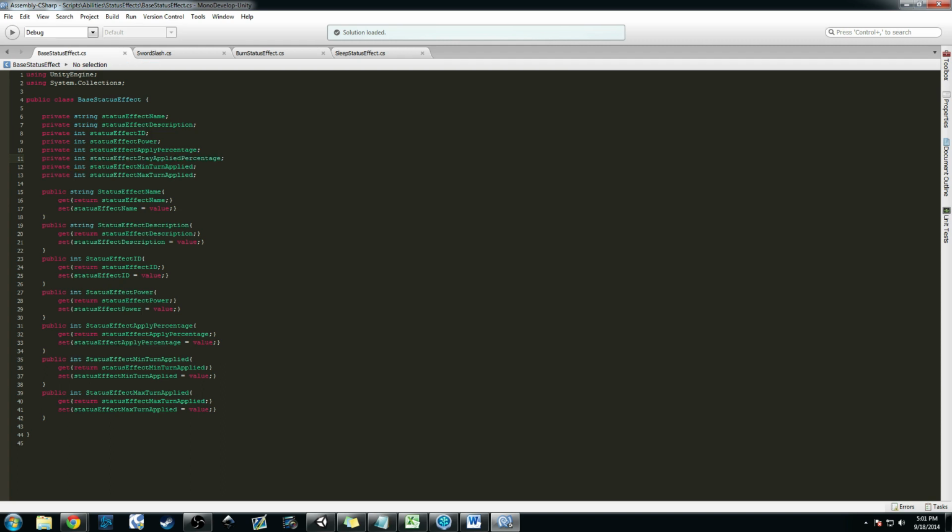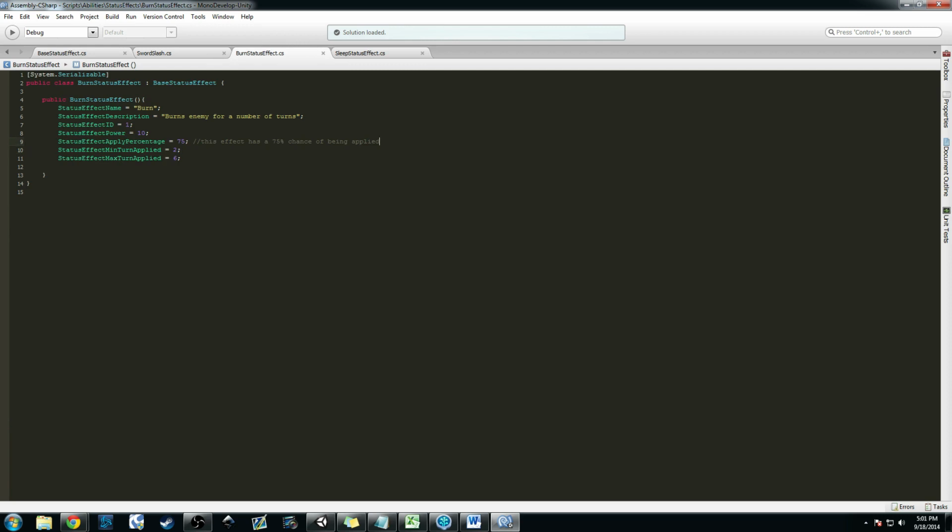Again, sorry if you don't want any of this, but I think it'd be good for us to go over. So I'm going to copy that and paste it down here real quick. Bam, like that. We'll copy that and then go into our burn status effect, underneath our applied percentage. We're going to set this equal to, let's say, 75 for now, but for our sleep, we'll set it to like 25, just so that we can use it later.